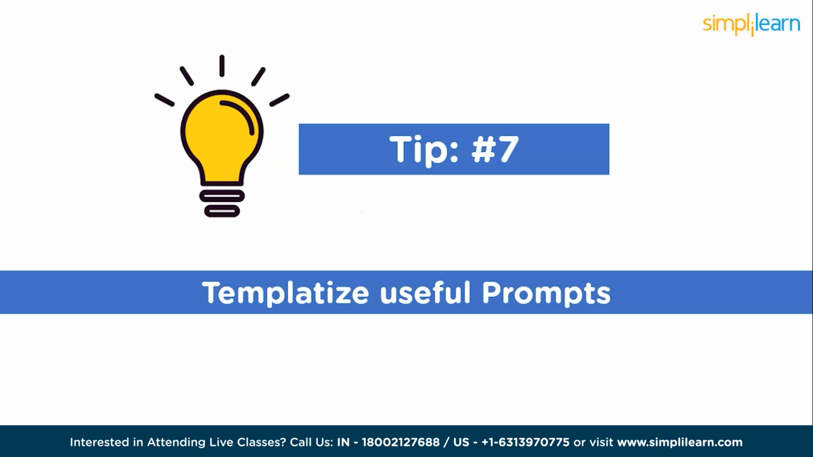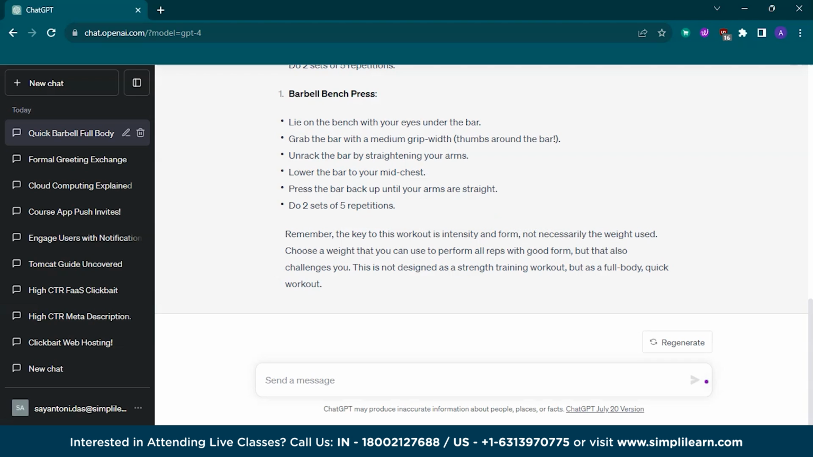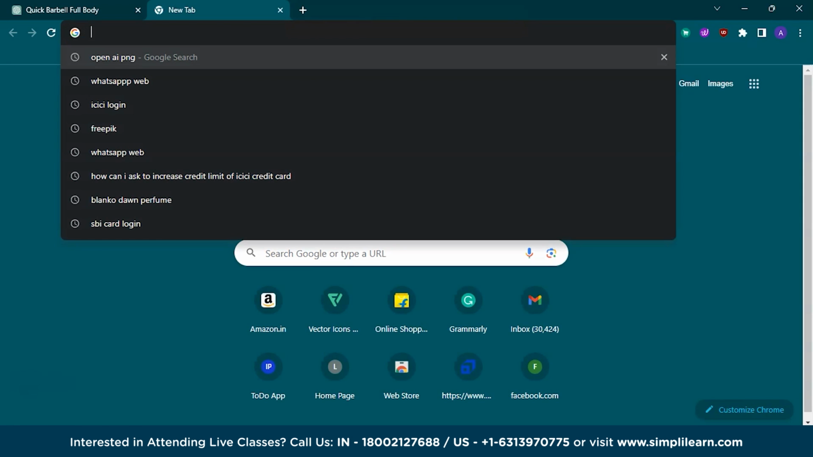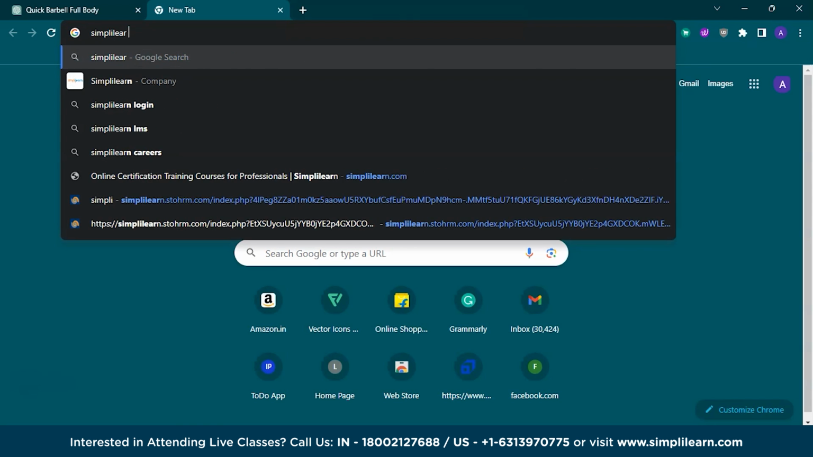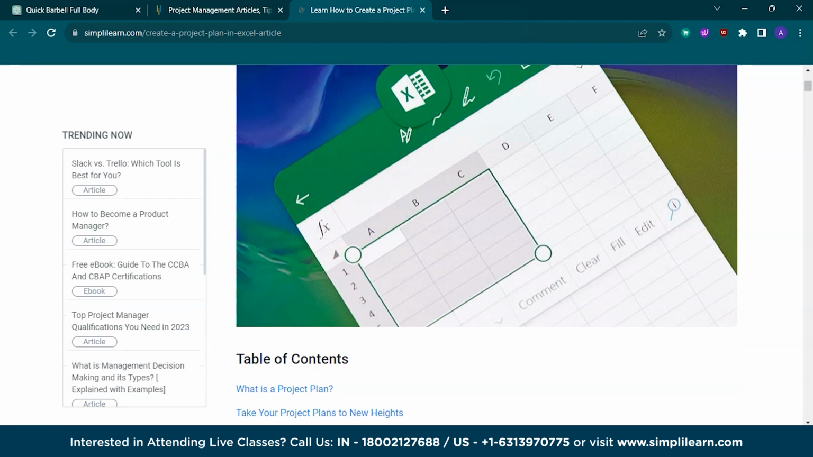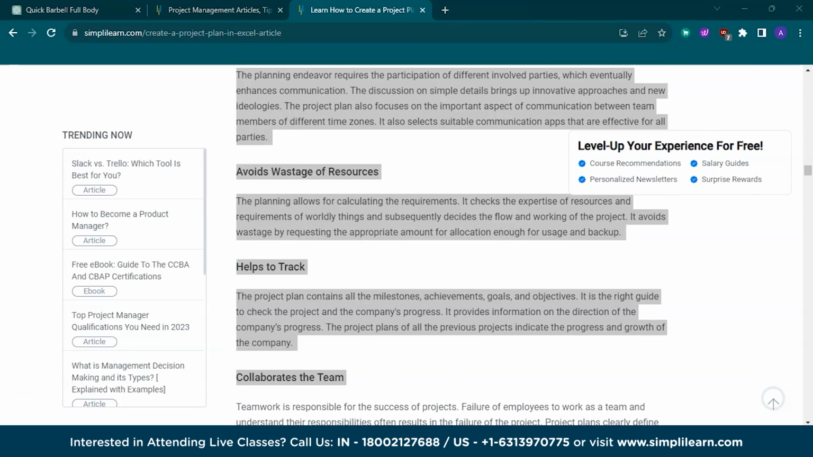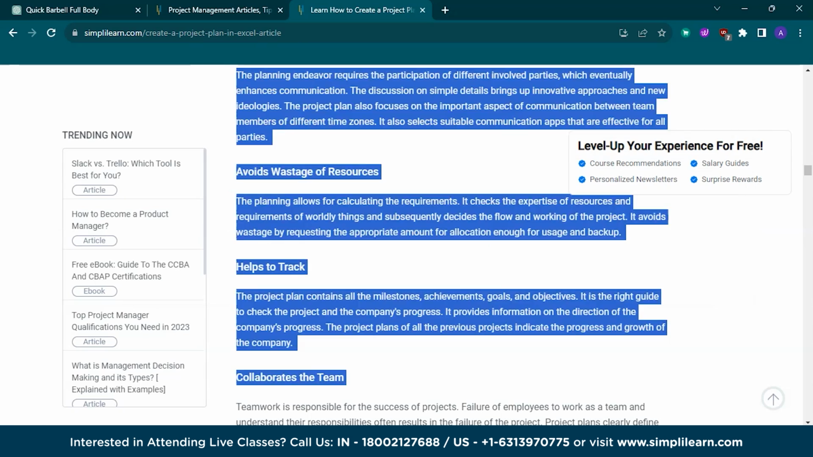And moving on, the next tip we have is summarize text. That is, you can paste a long article and ask ChatGPT to summarize it in a few sentences. For example, you can paste a long article. So I'll show you how we can do that. We'll just search for Simplilearn articles. So we'll use any article. We'll just copy it and give this to ChatGPT.